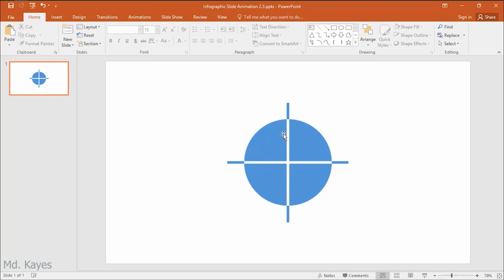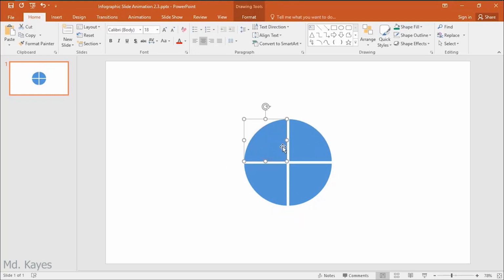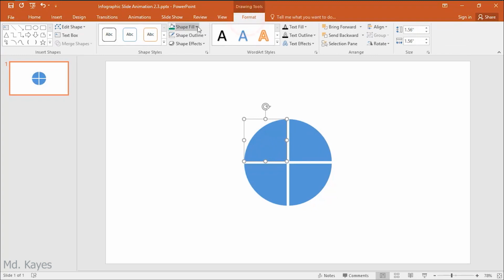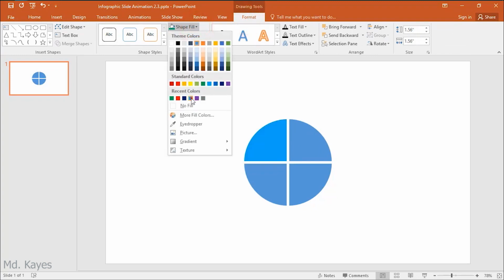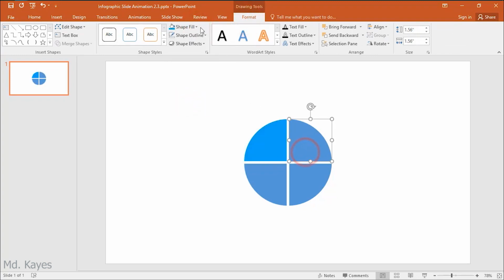After that, holding your Ctrl key, select all of the extra lines and press Delete. Now we can change the colors. So first select this shape, go to Format, then Shape Fill and change the color. Now do this for all.